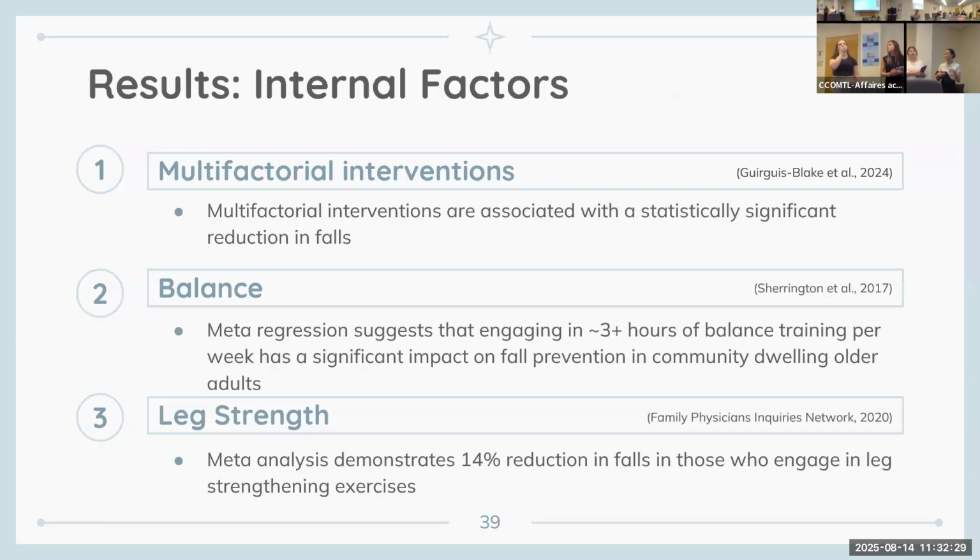When it came to those internal modifiable risk factors, a lot of the research over and over again showed that a multifactorial approach to intervention was most beneficial at reducing fall risk. A lot of articles cited statistically significant reduction in falls with those multifactorial interventions, which generally included a mix of balance training, strength and resistance training, and some sort of flexibility or functional mobility training.